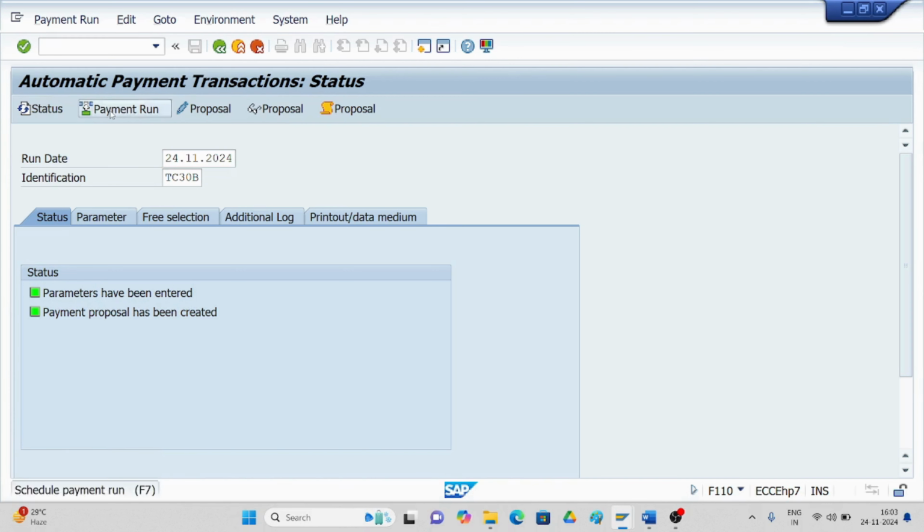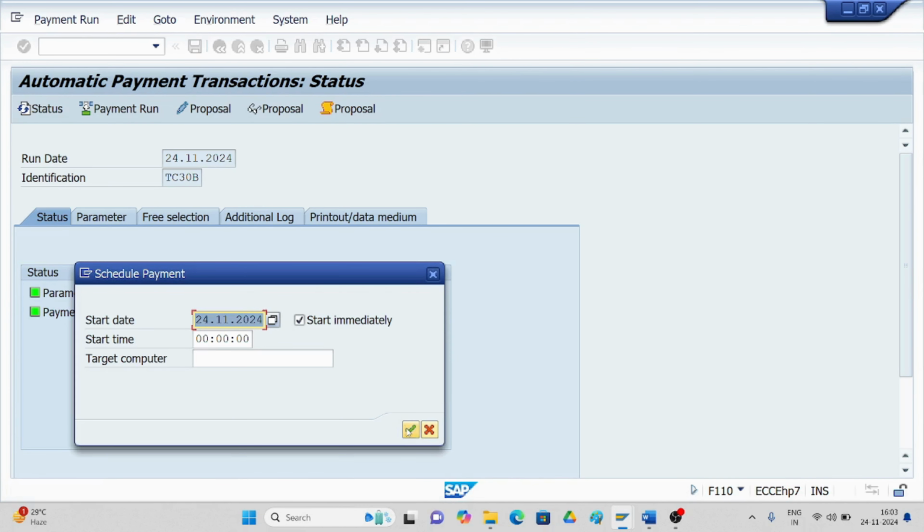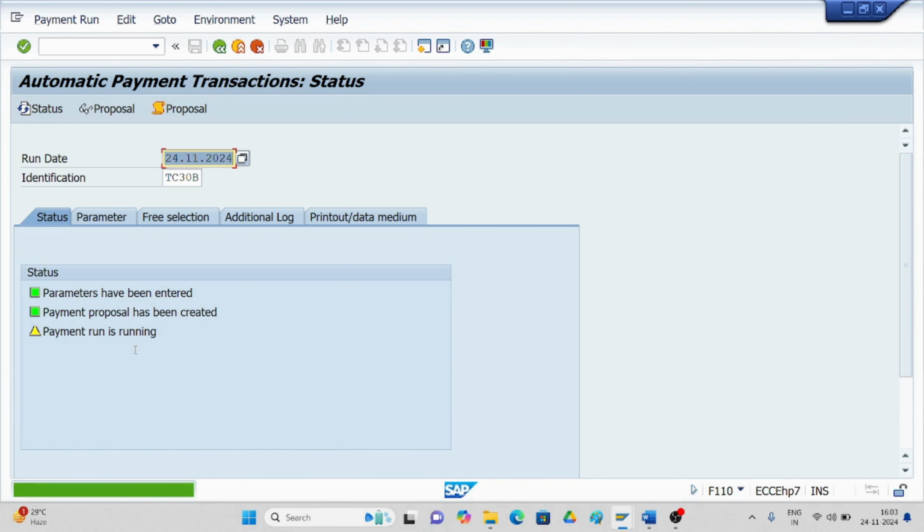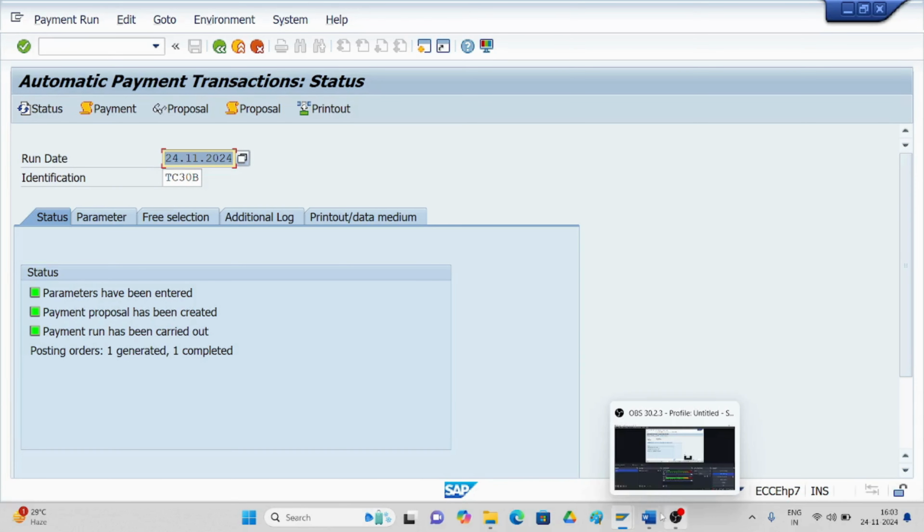This is the payment run tab. Just click here and you run the payment. So if you observe here, payment run is running. Just press enter once, and it's telling that one generated, one completed. Means the system is telling that the payment run was generated and completed.